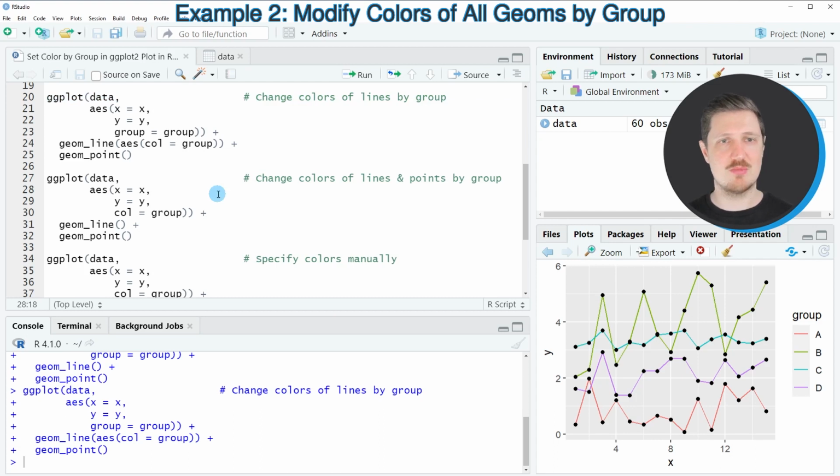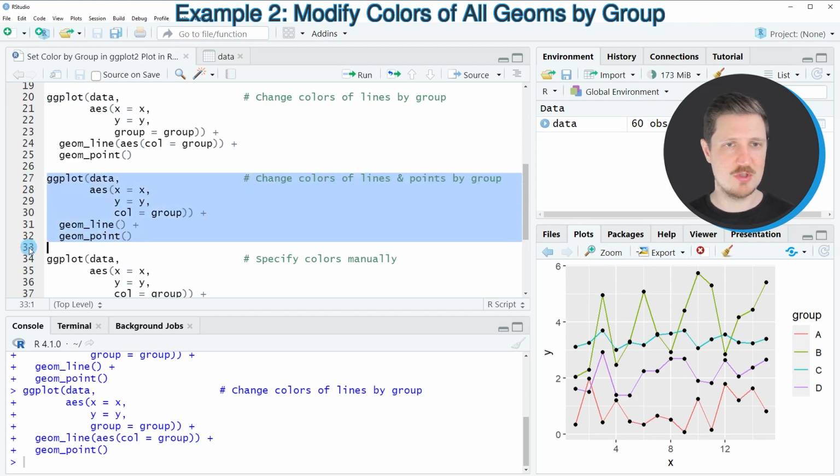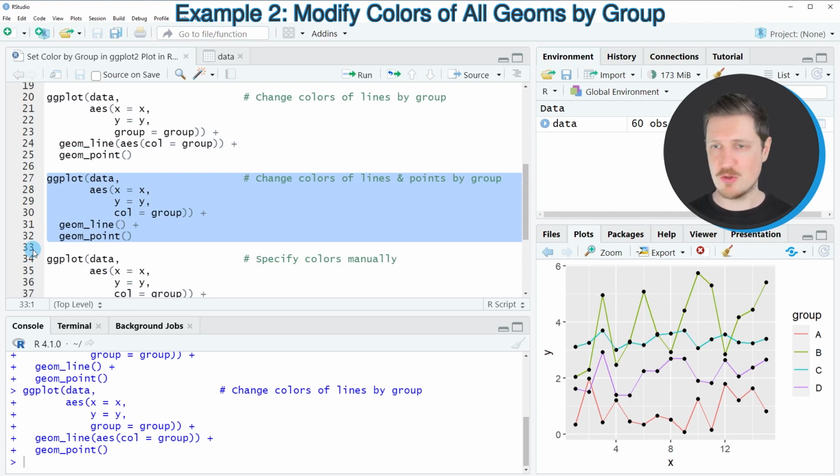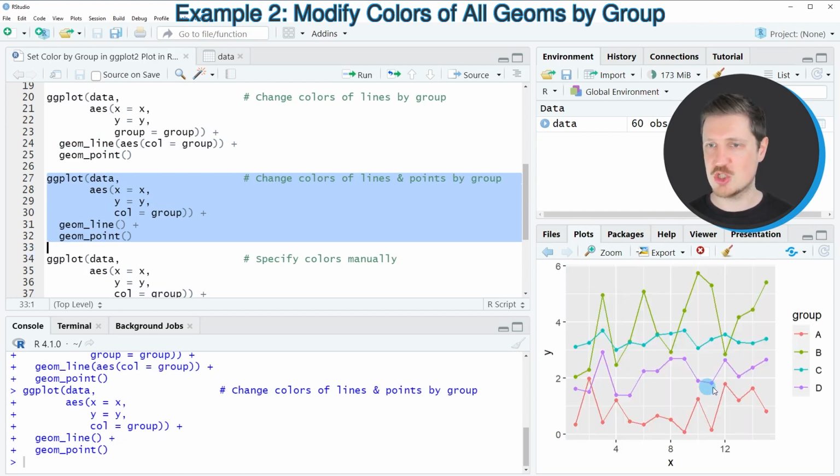However, it's also possible to change all the components of our groups, as you can see in lines 27 to 32 of the code. In this case, I'm specifying the col argument within the aesthetics within the ggplot function instead of the geom_line function as in the previous example. After running lines 27 to 32 of the code, you can see that our plot is changed once again, and now the points are also shown in a different color.